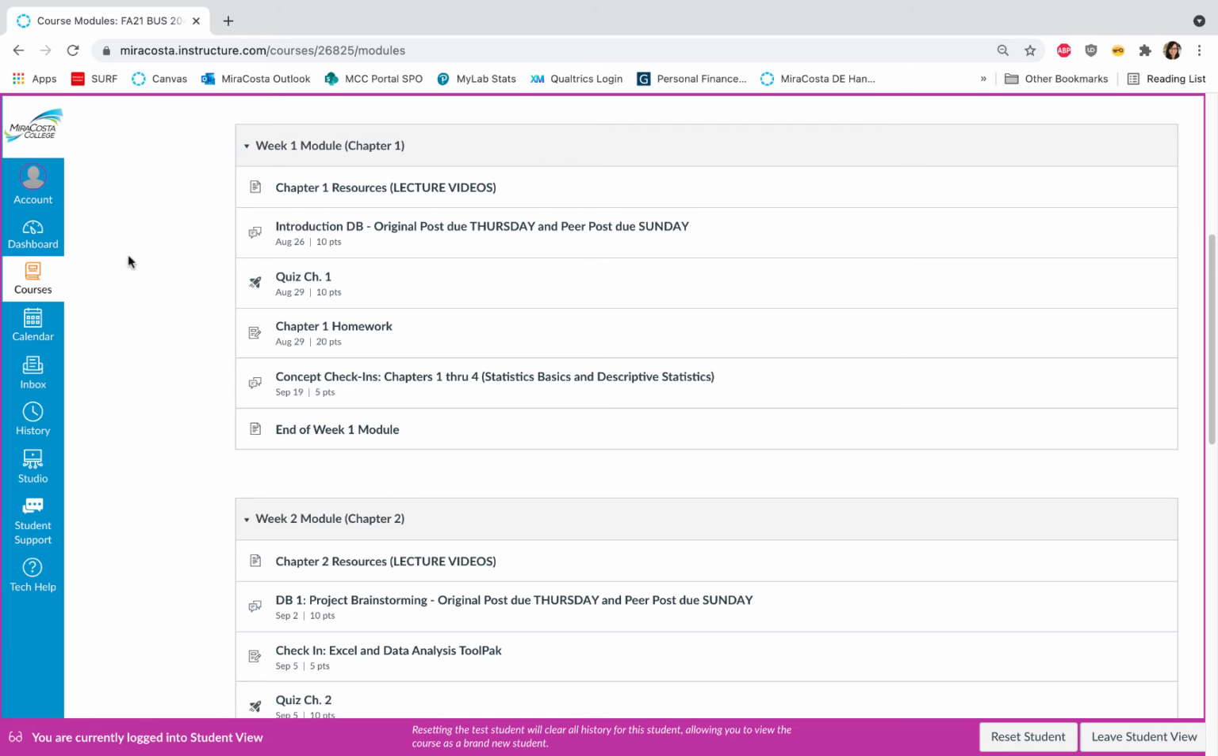And then here is the structure of our weekly modules. So you can see here in the week 1 module, the first thing is the chapter resources page.